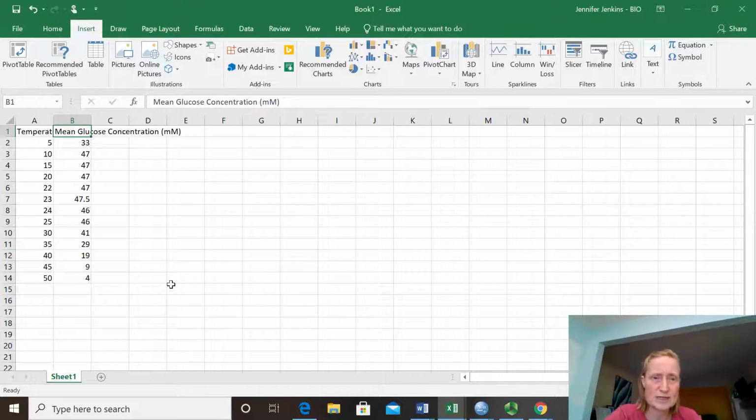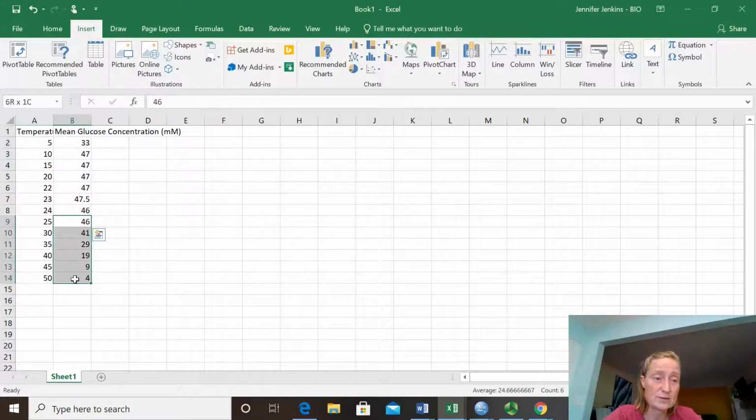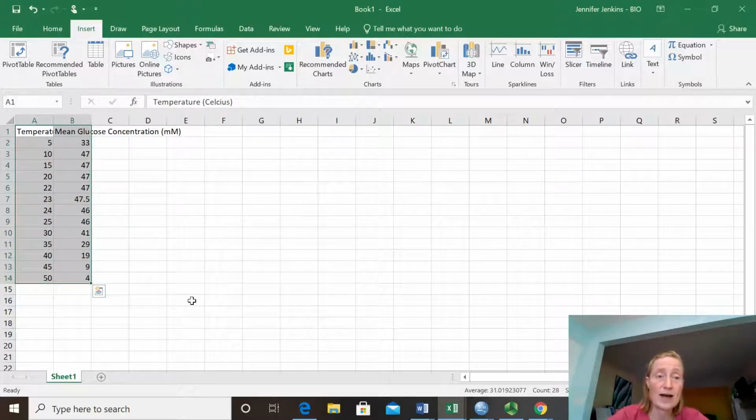There's lots of terms for this. I don't need a bar graph. I'm not going to use standard error bars either because I don't have them. So I'm not going to worry about them. To make a graph, the first thing you need to do is highlight the area. Highlight all of the data plus the titles. Okay. I've highlighted the titles and the data.